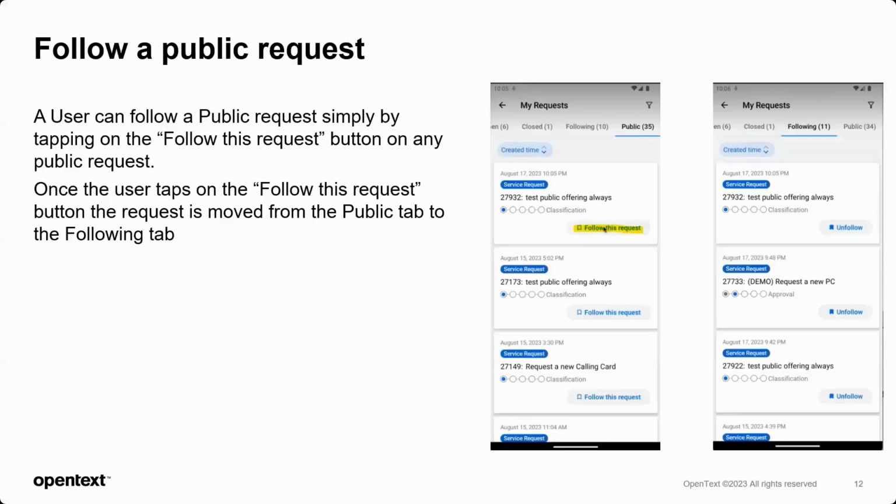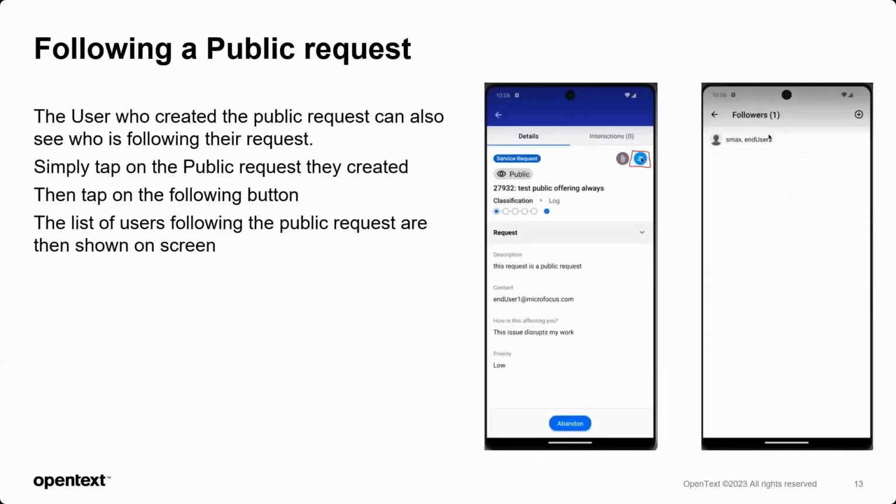Following a public request, the user who created the public request can also see who is following their request. Simply tap on the public request they created, then tap on the Following button, and the list of users shows who is following that request. So as you can see on here, we've just got the 1 user that's following this public request.